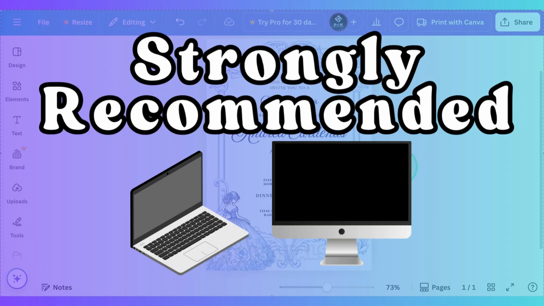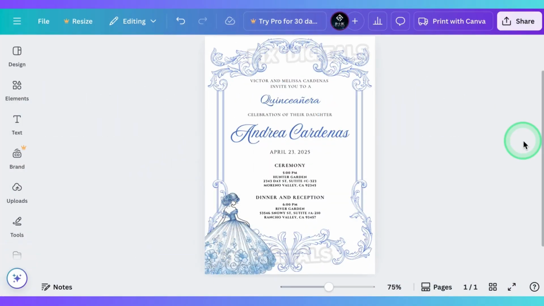It is strongly recommended to use a computer or laptop in order to edit this template because it makes the process much smoother and it doesn't limit your editing options. Alright guys, let's get started on how to change the color of the template.